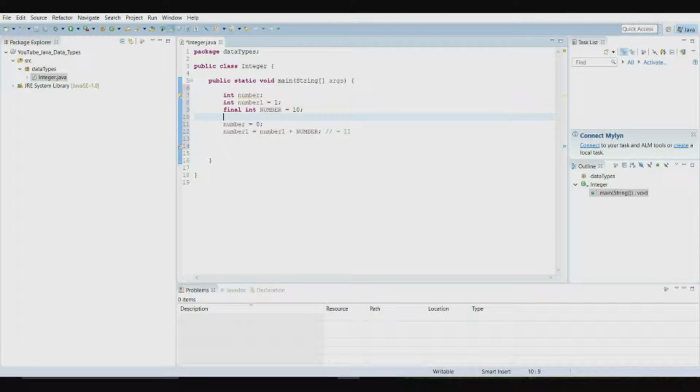Let's do something another way. For instance, this number 1, I have number 1 equals number 1 plus number. You can actually do it a different way. Number 1 plus equals number. What this is saying is exactly what's up here. It's saying that number 1 is equal to number 1 plus number, which is equal to the double, 1 plus 10, which is equal to 11.